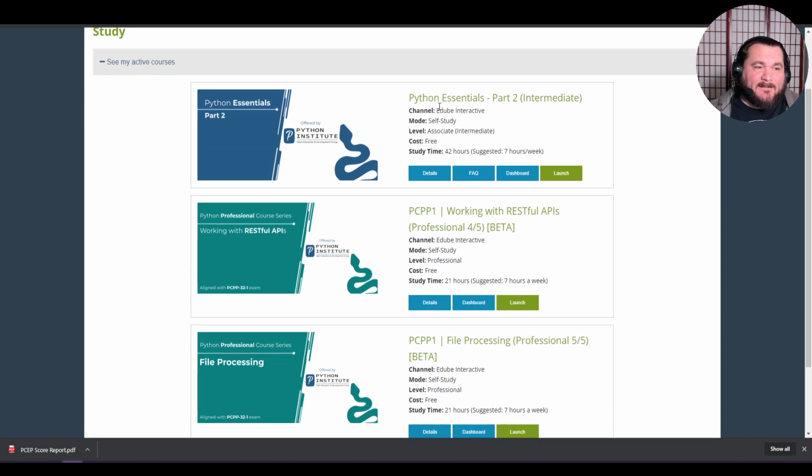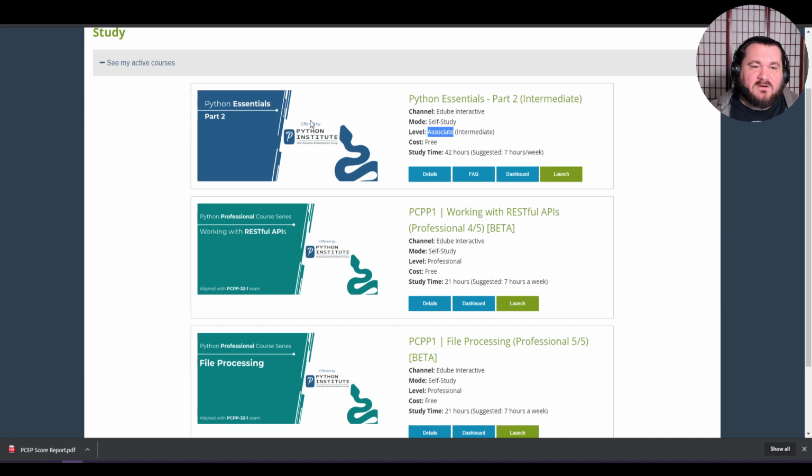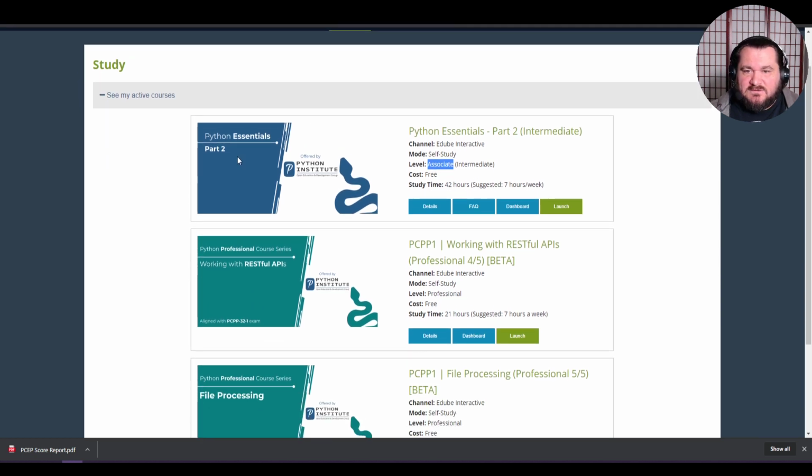The associate level test is handled through Pearson. And then very important: if you finish both of these courses, and again, all this is free, the Essentials Part 1 and Part 2, you get a voucher for half off the associate exam. That saves you like $150. So it's probably worth doing, since you have to learn this stuff anyway. So that's where we're at.